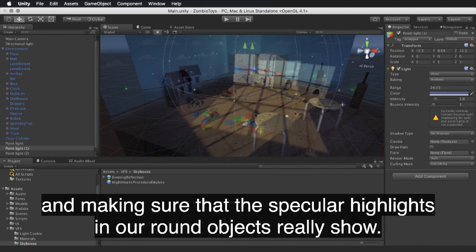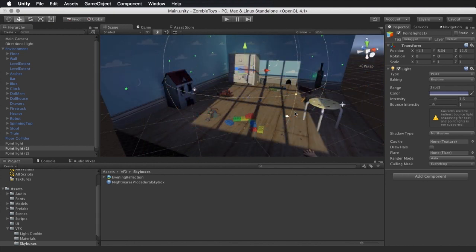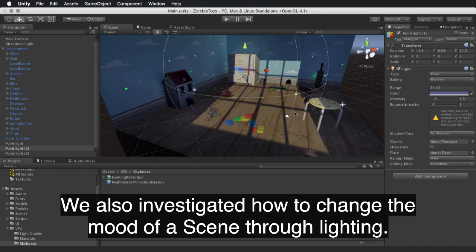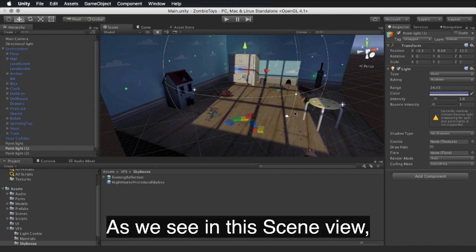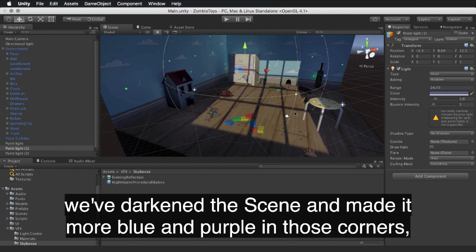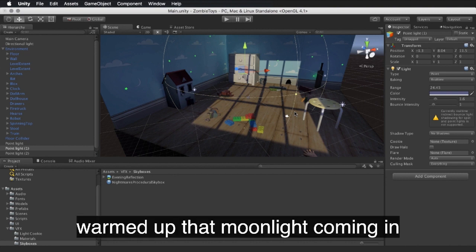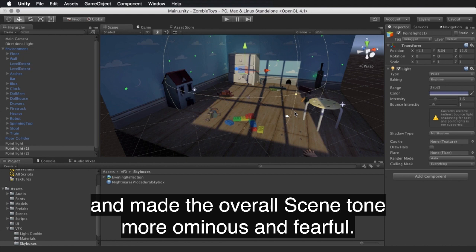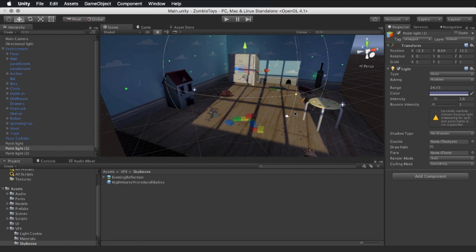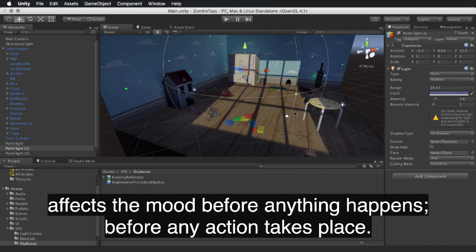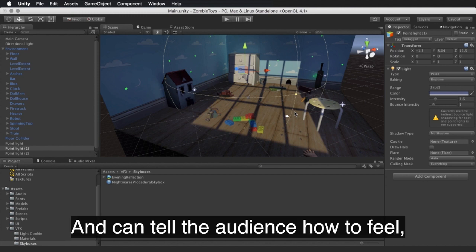We also investigated how to change the mood of a scene through lighting. As we see in the scene view, we've darkened the scene and made it more blue and purple in those corners, warmed up that moonlight coming in, and made the overall scene tone more ominous and fearful. The color of the lighting in a scene affects the mood before anything happens, before any action takes place, and can tell the audience how to feel, whether they should feel scared or happy.